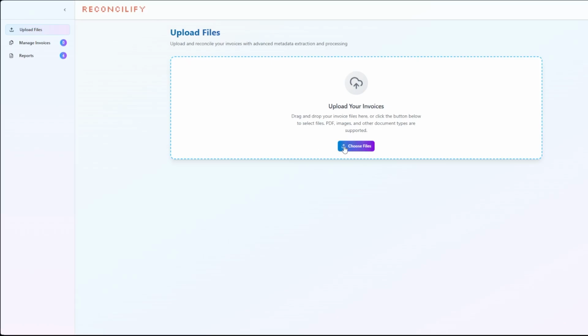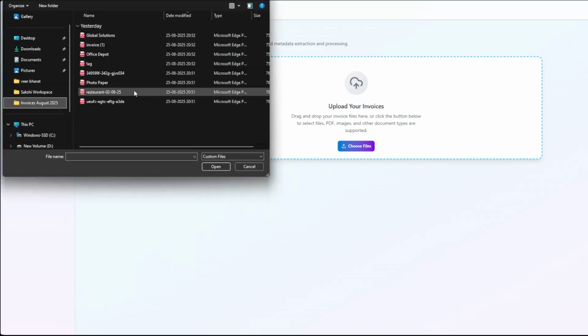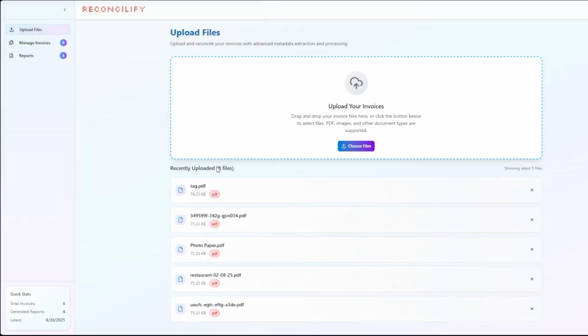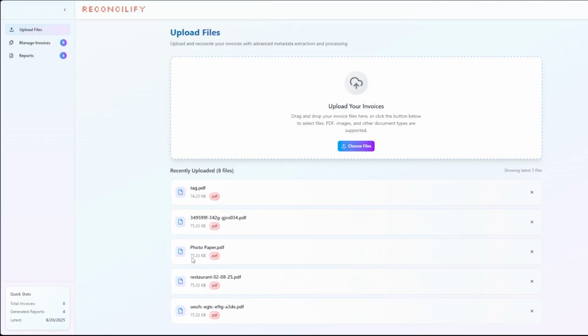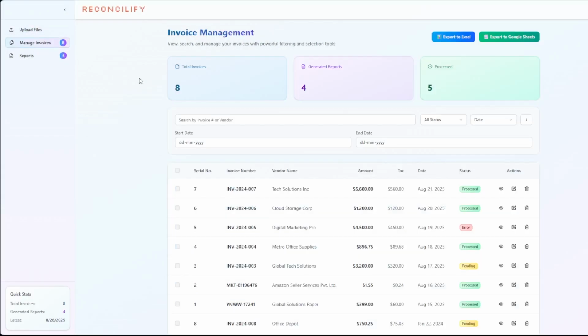the Manage Invoices page. The number of invoices can be either 1 or could be 500. Reconcilify can process all of them. Now let's see with a few of them. Currently, I have around 8 to 10 invoices. I can upload all of the invoices at once. Once the invoices are uploaded, they will be visible to you in the Manage Invoices page.